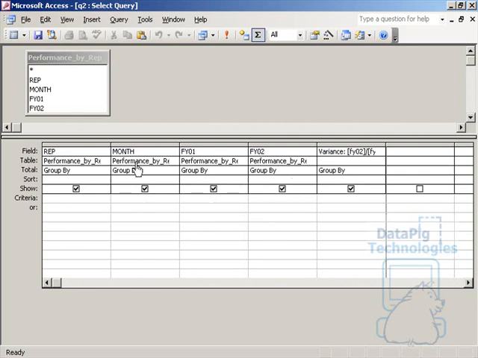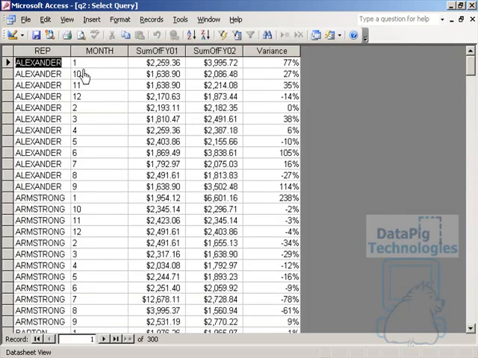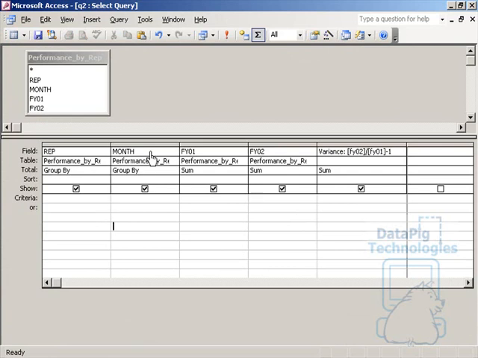First thing I need to do, though, is take this month out, because even if I turn these to sum, it's going to give me all the months again. So what I need to do is take the month out and show just the rep and then the sums. But I do want to hold the space for month, because when you do a union query, both queries that you're putting together are going to have the same exact fields.